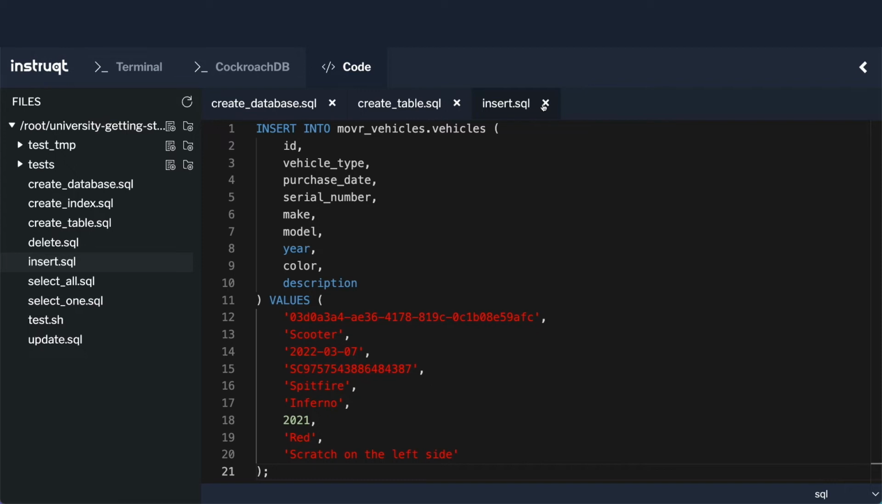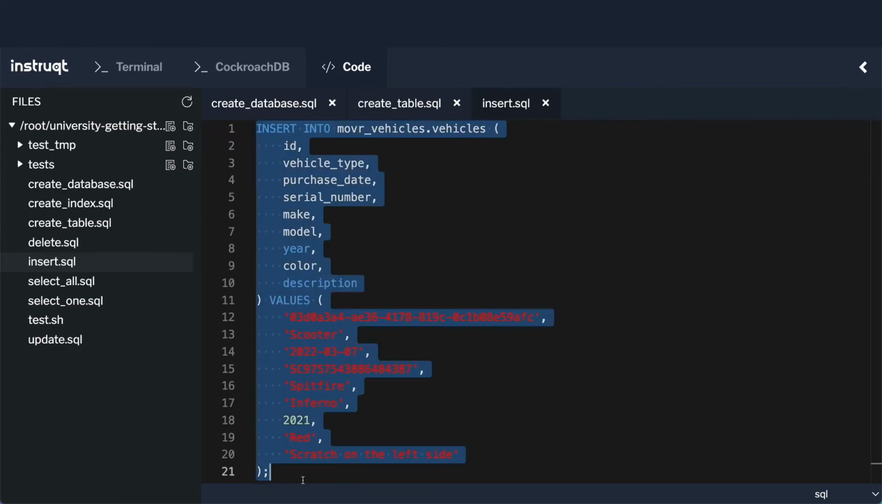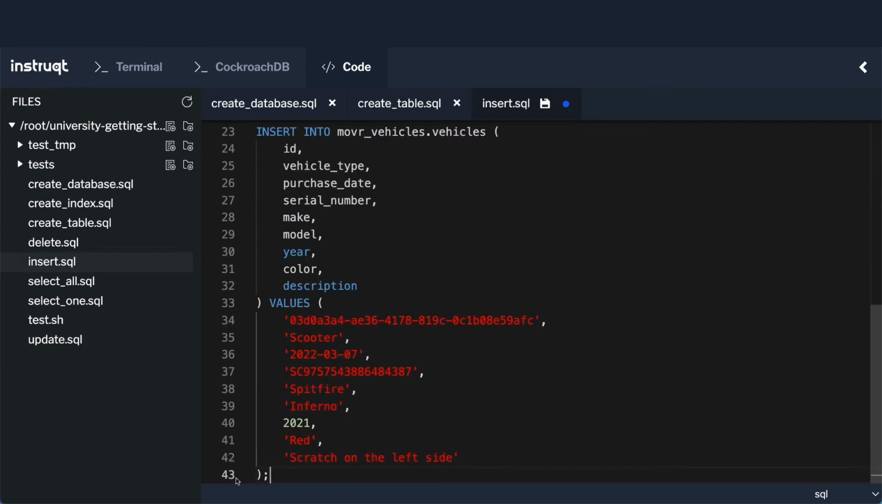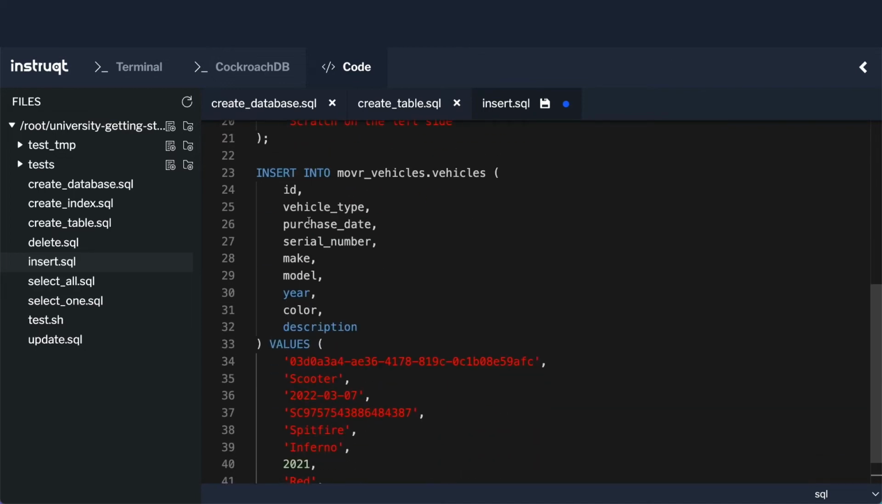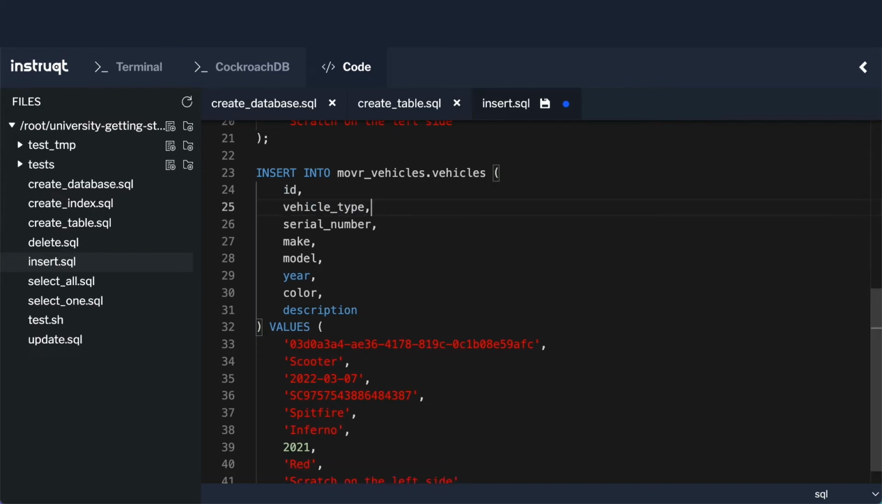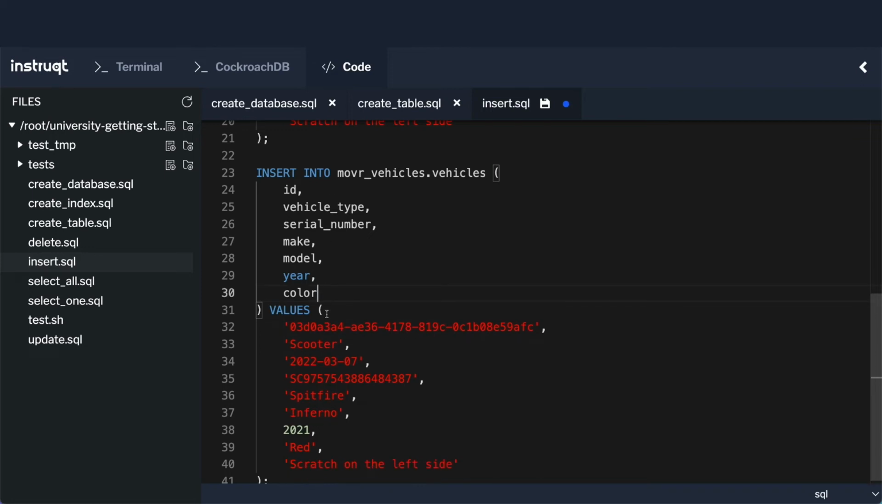Let's just go ahead and save that. But now I'm going to copy and paste it because I need a second vehicle. And with this second vehicle, it's going to be a little bit different because we don't actually have all of the same data. So we're going to keep the ID, we're going to keep vehicle type. We don't have a purchase date. We're going to use the default there. So we'll have serial number, make, model, year, and color. And then we're not going to have a description, so we'll get rid of that.